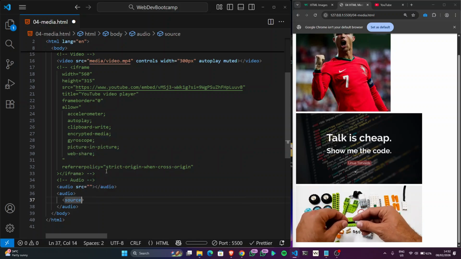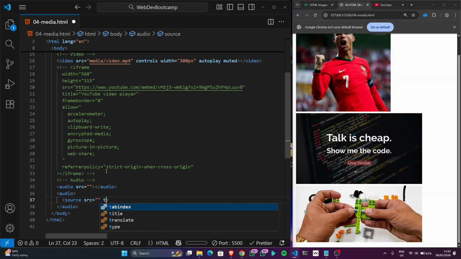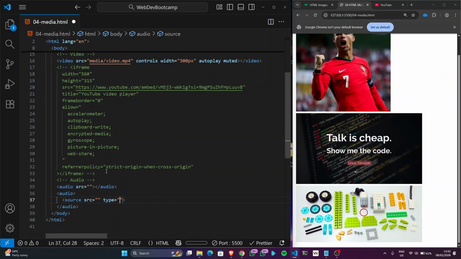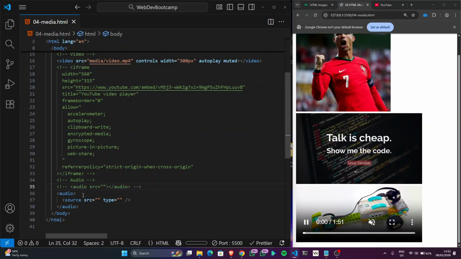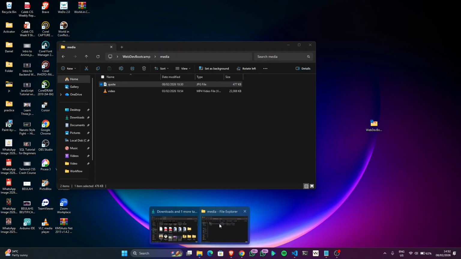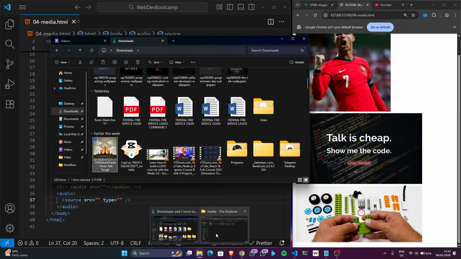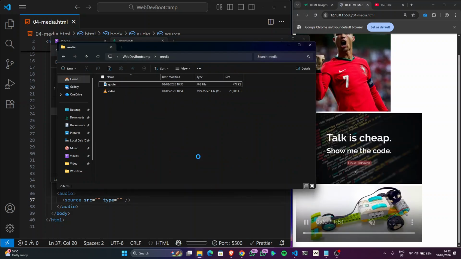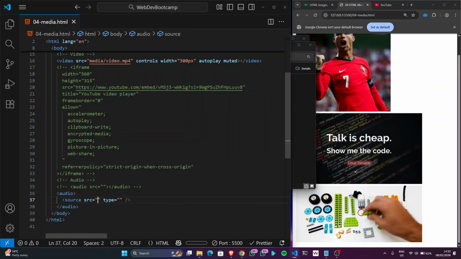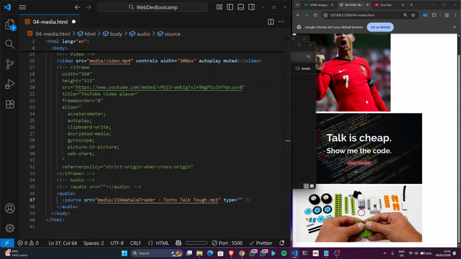And then src, then type. In fact, for this one, I'm not going to use this, I'm just going to use this version. I don't have any video currently there, so I'm just going to copy an audio there. All right, I'll copy this and put it in here, and that will be media, and then this. And now let's go here.